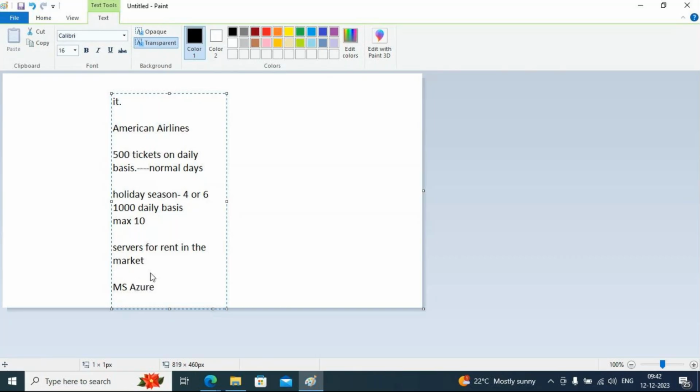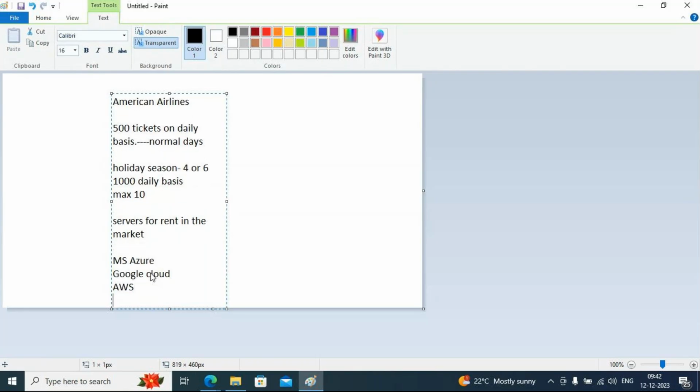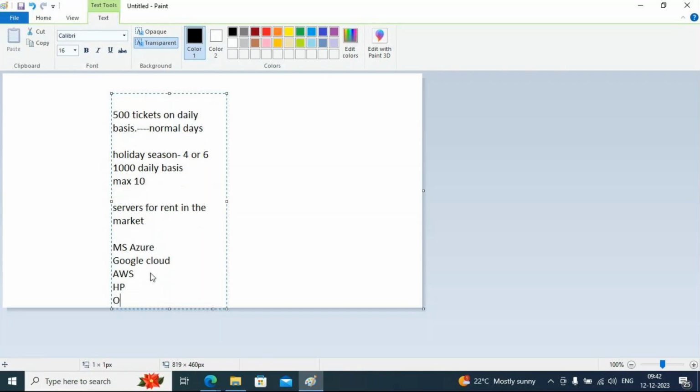and Google Cloud, and you have AWS, Amazon Web Services, and you also have some HP provided cloud computing technologies, and Oracle. But what is leading the market, ruling the market currently, are these three: Microsoft Azure, Google Cloud, and AWS. These are the main cloud computing technologies in the market.